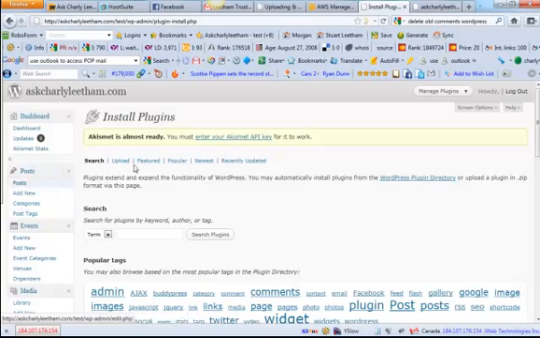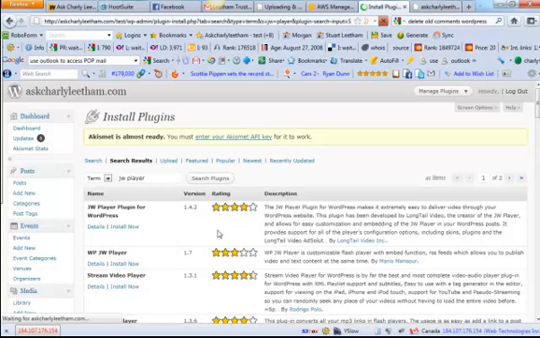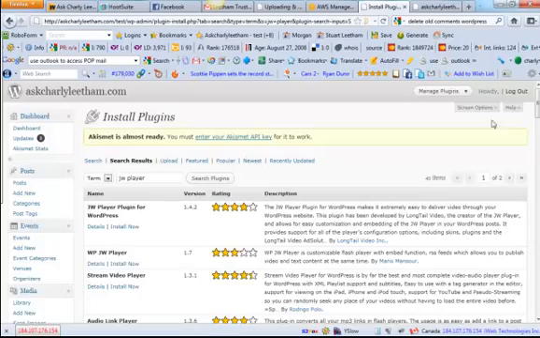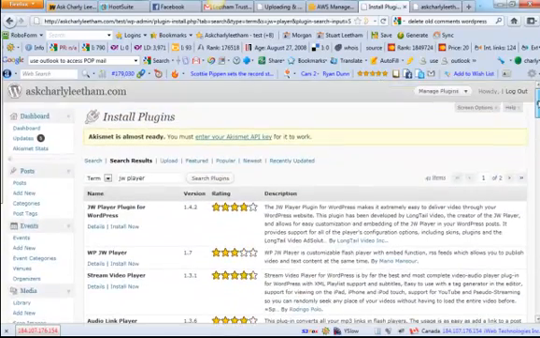And once you've got the Add New screen up, the Install Plugin screen up, we do want to be on the Search tab or the Search submenu item. And in the term, enter JW Player and click on Search Plugins. And once we're there, you'll see that you actually get a couple of video player options with that search term.